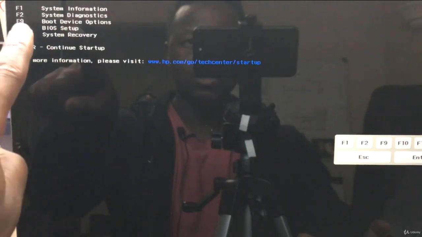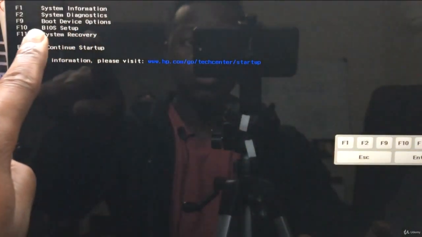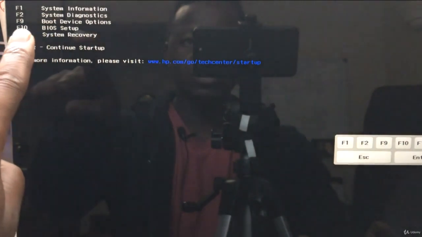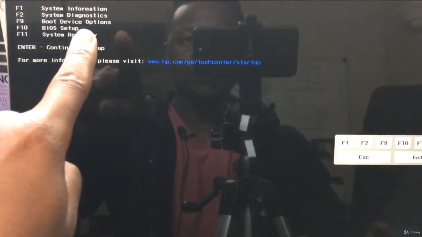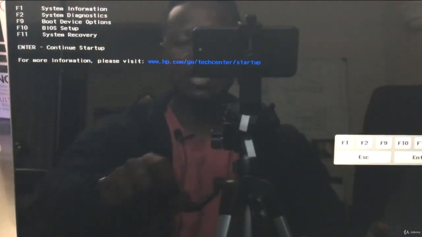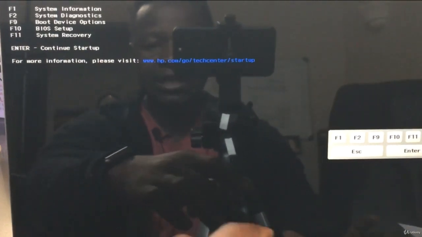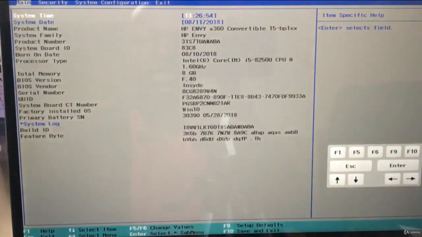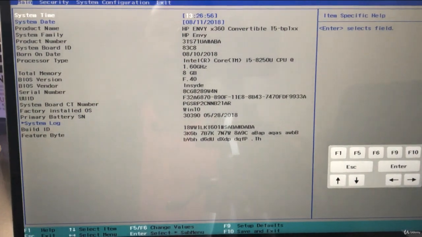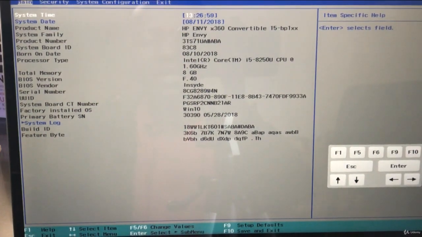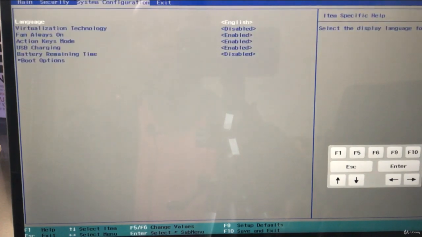So there are options here. There's system information, there's BIOS, or we need the F10 BIOS setup. So go to F10, meaning press the F10 key on your keyboard. There we go. Once you do that, there's a lot of things going on. What do we need to do? We need to use our arrow keys to go to a different tab. We want to go to the system configuration tab.